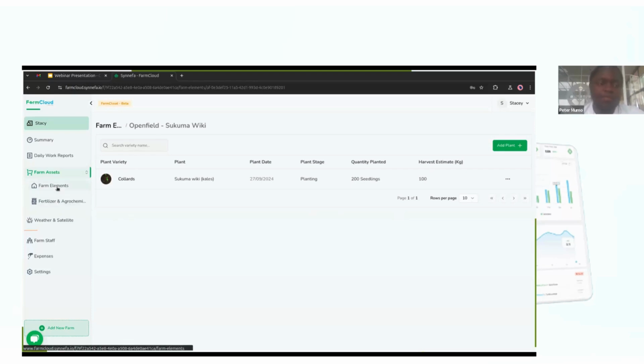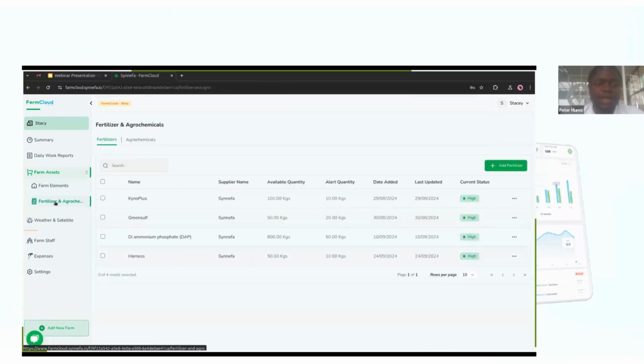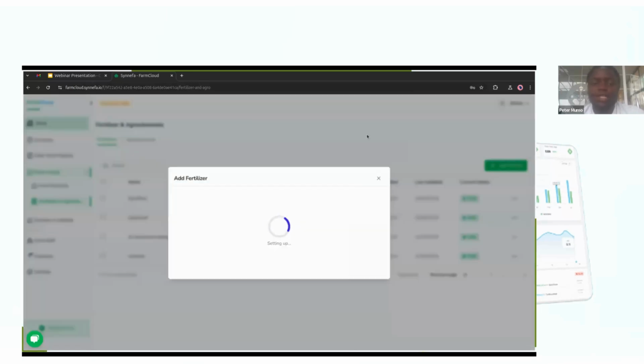So from the farm elements section, we go to the fertilizer and agrochemicals section. In this section, this is where you get to add the inputs that you are going to need to manage that crop systematically from the time you plant to the time you harvest, to make sure that you get the best harvest from your plant. So you are able to add fertilizers.